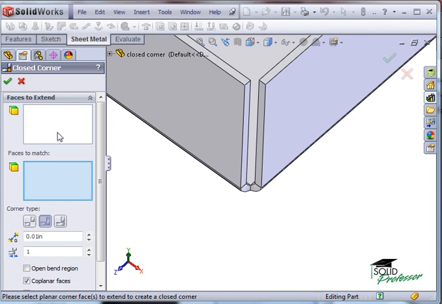Typically, the first step is to specify the corner I'd like to close in the Faces to Extend selection box. After a face to extend is selected, you then tell SOLIDWORKS which other faces meet at the corner in the Faces to Match selection box.